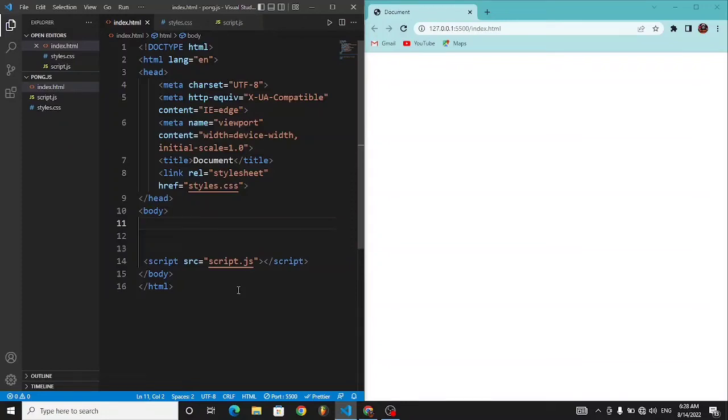Today we are going to create a ping pong game. Okay, let's start. First, we want to link our CSS and JavaScript. After that, we are going to create a canvas. The game will be conducted in that canvas. Let's create that canvas and give a class name.